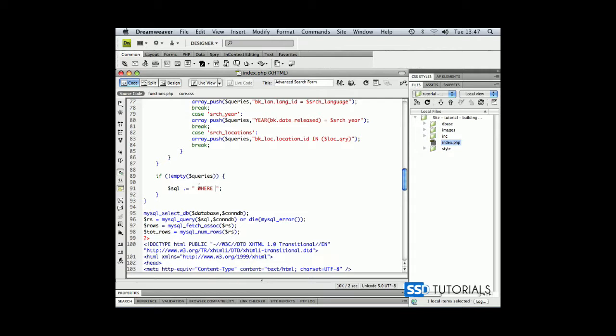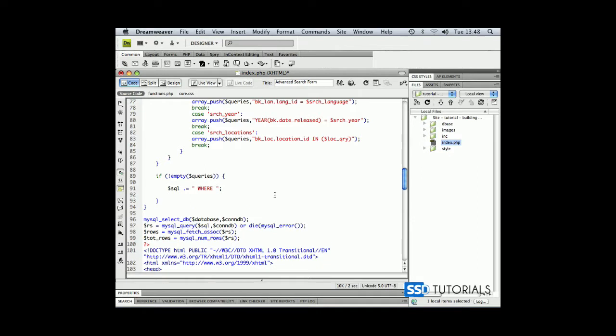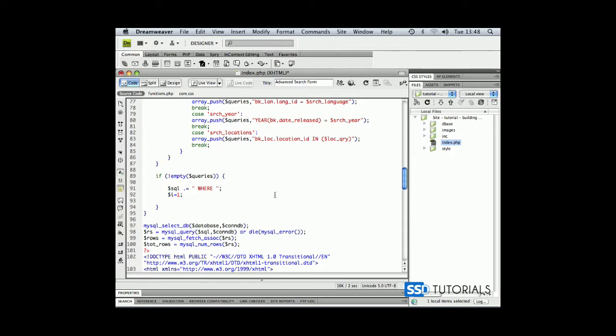Okay, so we've got the word where typed in, space at the beginning and space after. Then we're going to create another variable called I, and we assign the value of 1 to it. Now, for each statement, for each queries as query.